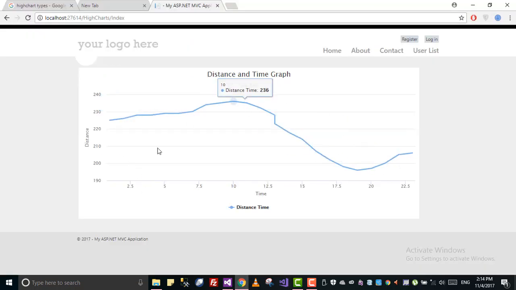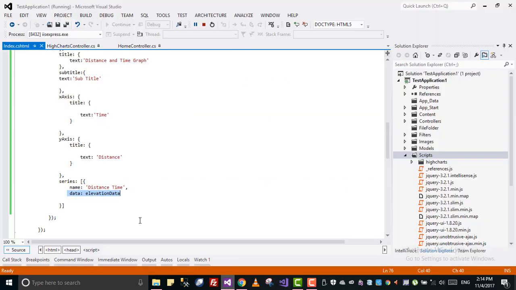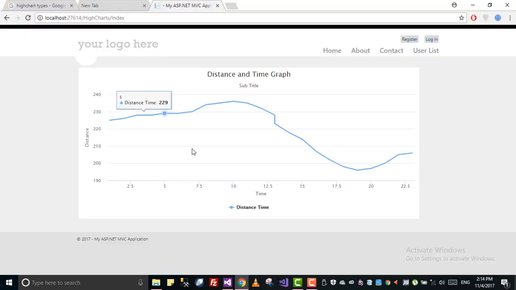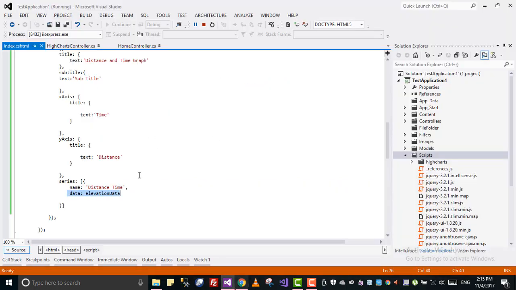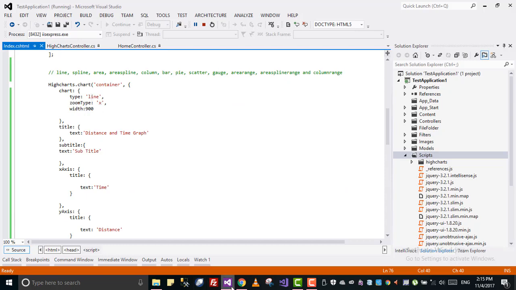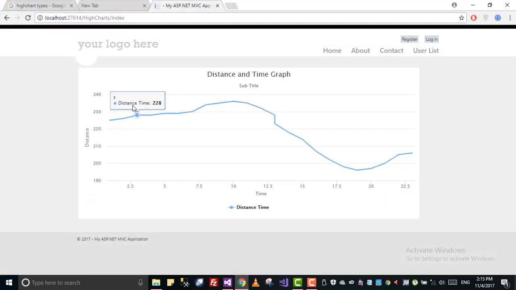We can do it for multiple data as well, like for the same distance and time, you have one line here, one another line. We can do it. We will do it in the next tutorial. Also we will see how we can implement the different types of charts, and also we will change its design for the tooltip, and the structure.